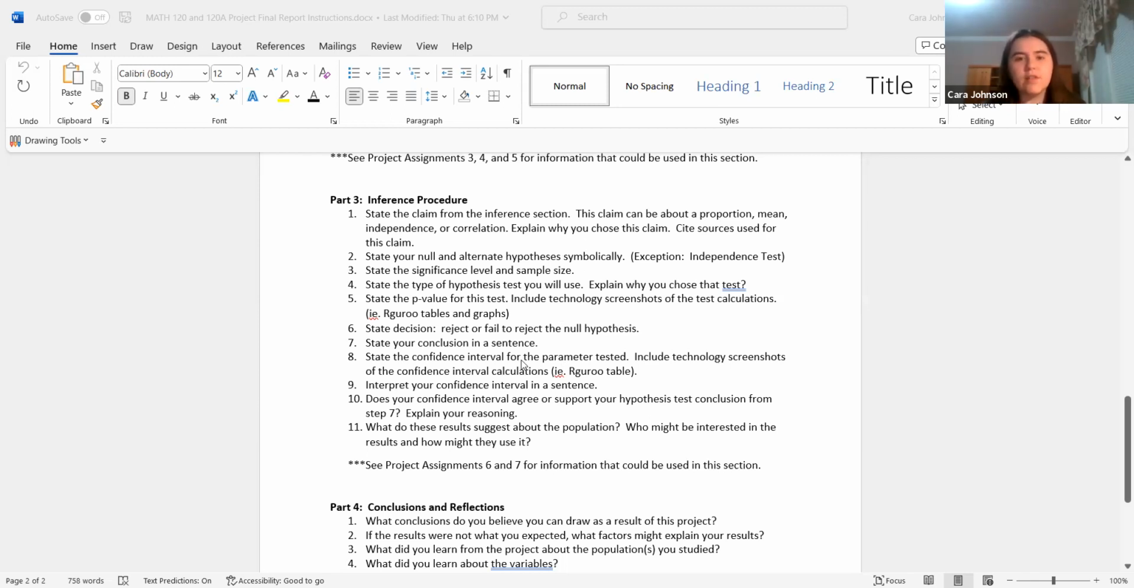You need the technology screenshots of the confidence interval, which came from assignment 6. And then what do the results suggest about the population? A lot of this also came from the end of assignment 6. So let me share my screen and show you my samples here. So here's the one for means.